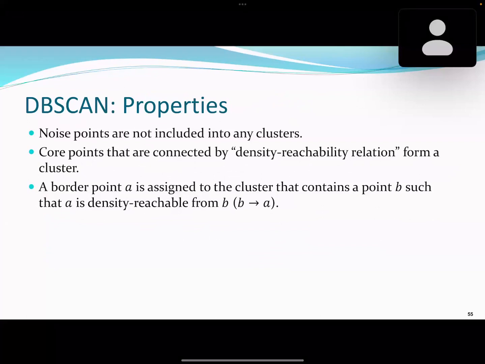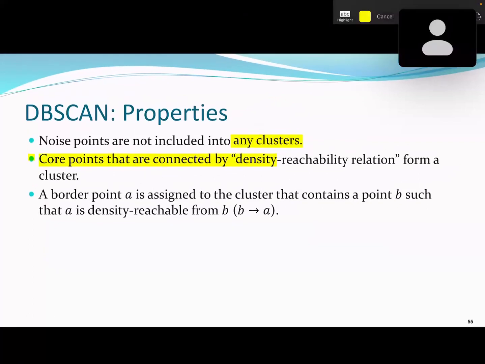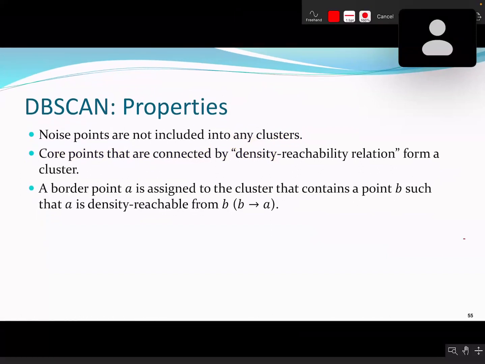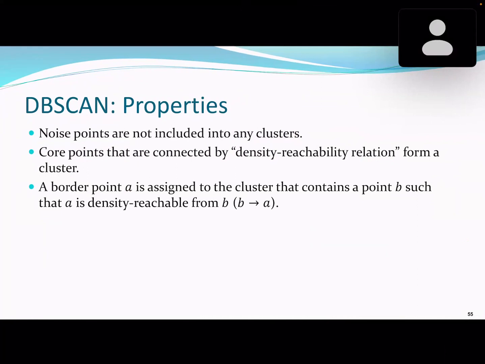All right, so here are the properties. Noise points are not included in any cluster. Core points that are connected by density reachability form a cluster, and a border point A is assigned to the cluster that contains a point P such that A is density reachable from P. All right, so that's the basic idea of DBSCAN.